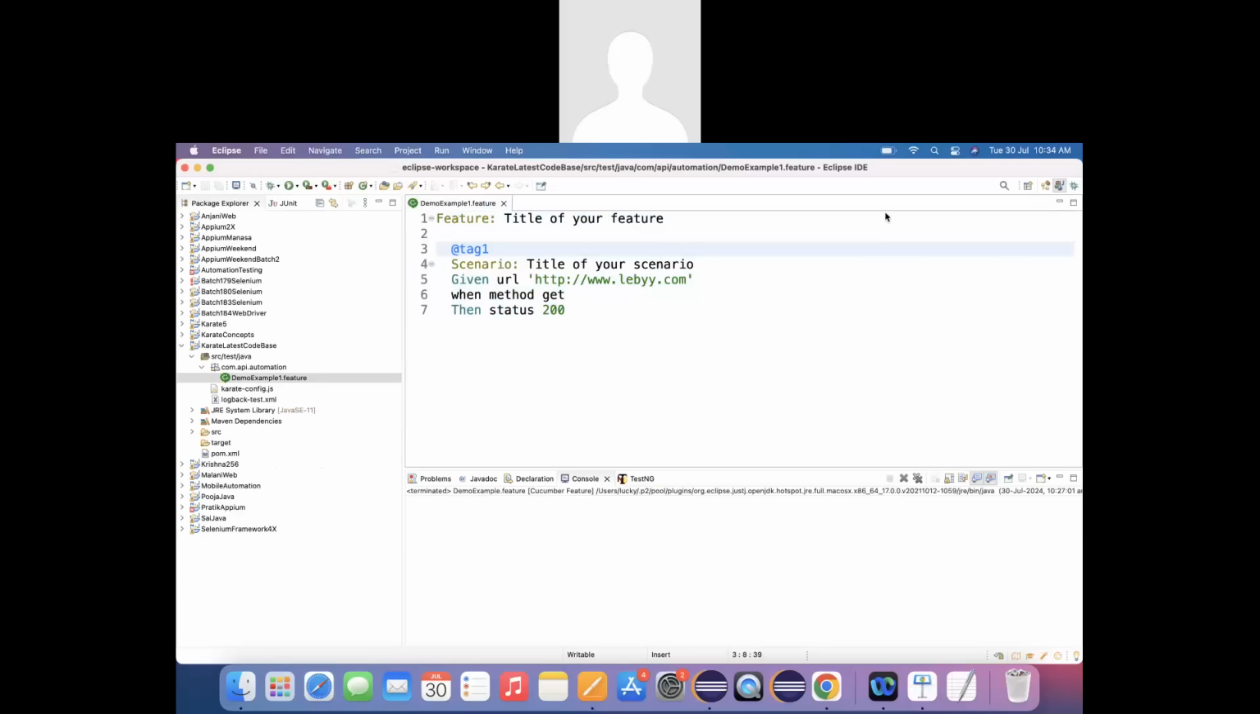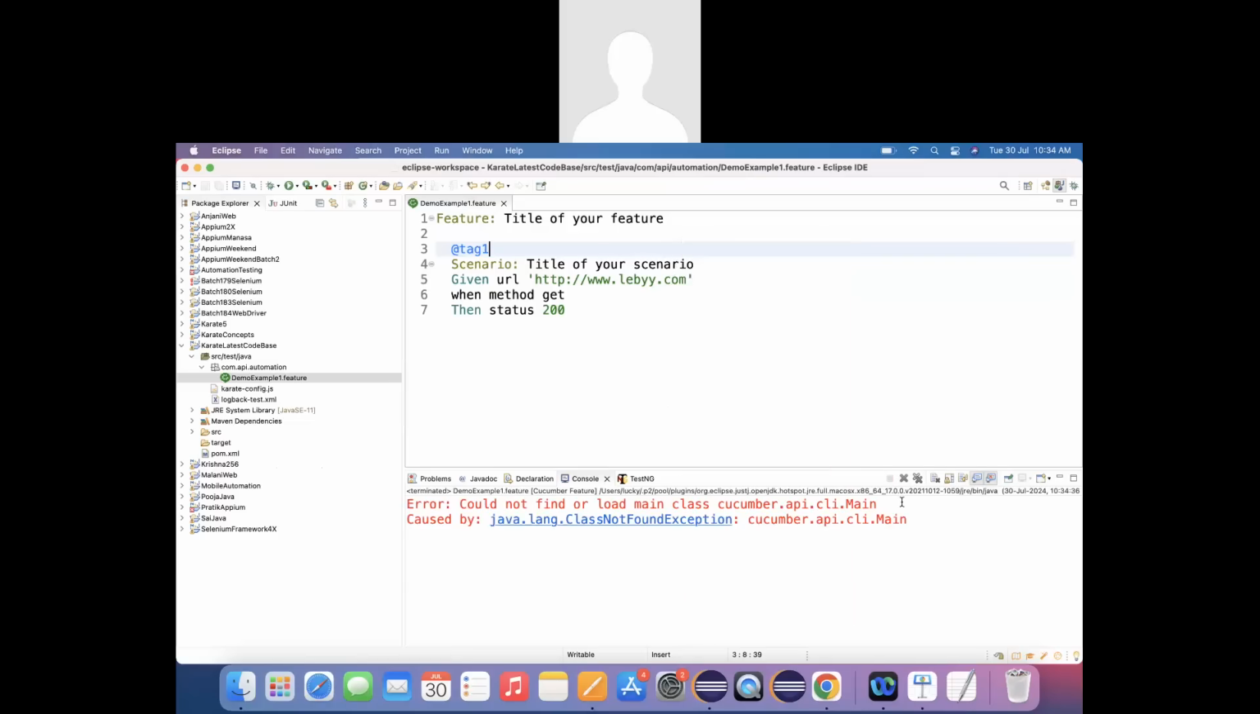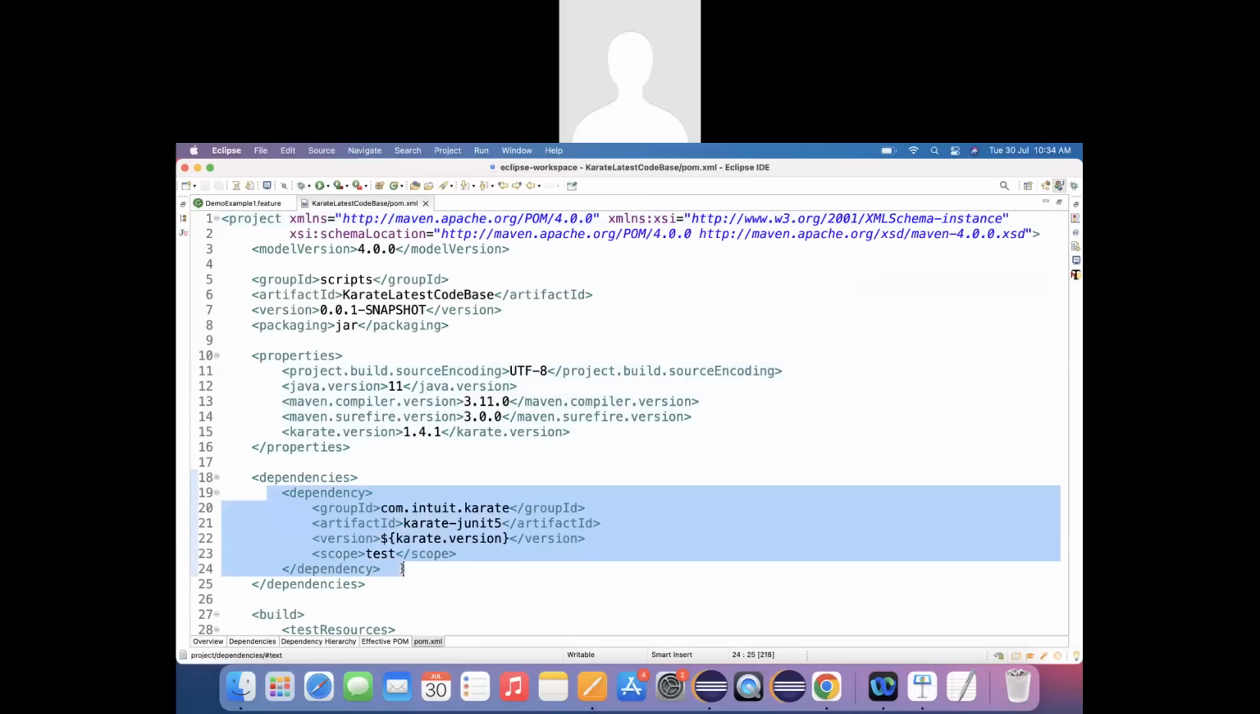Right now, I haven't added any runner classes here, so directly I'm right-clicking on my feature file and running as a Cucumber feature. Whenever I execute, I'm getting a no class definition found exception. So let us have a look at the pom.xml file with respect to the jar files which were added. It has only the JUnit 5 dependency, and only JUnit 5 is not sufficient. We need Karate core as well as Karate Apache.